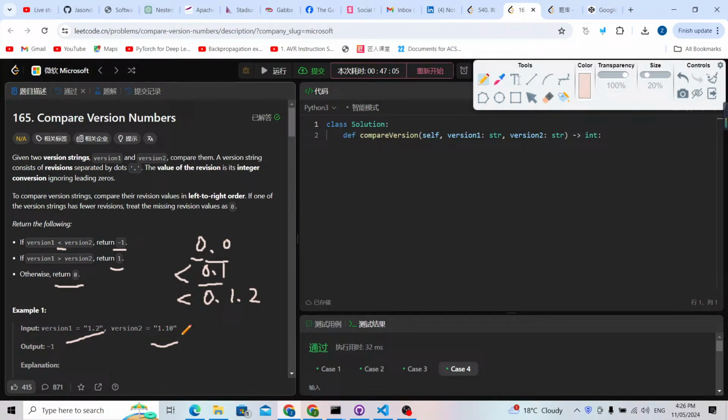So for example, if this is 0.1 compared with 0.1.2, how are we going to do that? First of all, we split it into an array. It's going to be 0 and 1, and for the second array, it's going to be 0, 1, and 2. So in order to compare them, we're going to do some padding at the end. For 0, 1, it is shorter, so we're going to put a 0 here. Then we compare one by one. So 0, 0 equal, 1, 1 equal, 0 is less than 2. So this means the second version is bigger.